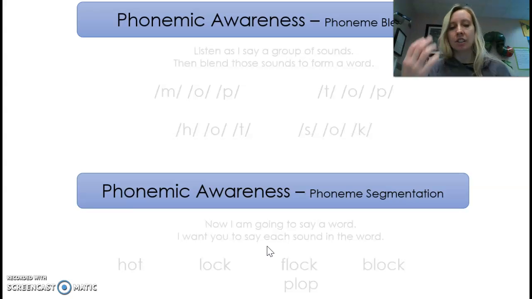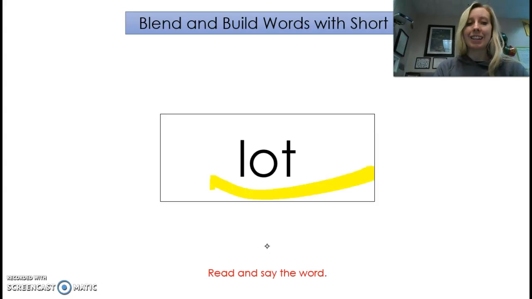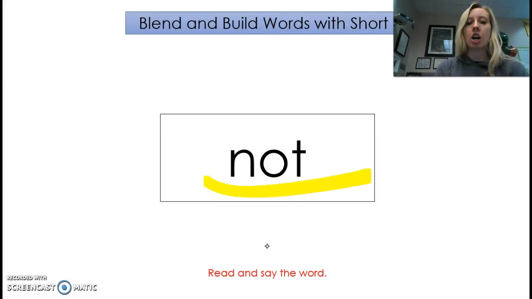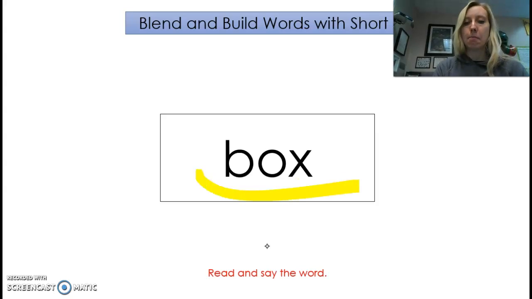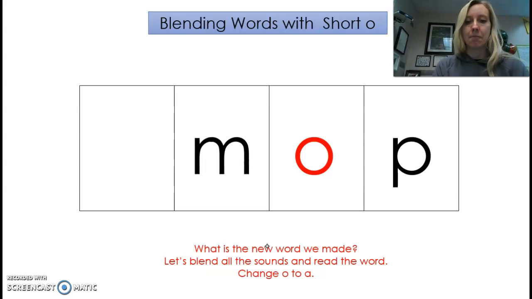Plop, p, l, o, p, 4 sounds. Okay, these are words that we've been practicing with short O, so we're going to go fairly quickly. 3, 2, 1, lot. 3, 2, 1, knot. 3, 2, 1, box. 3, 2, 1, blocks. Okay, and that's it.